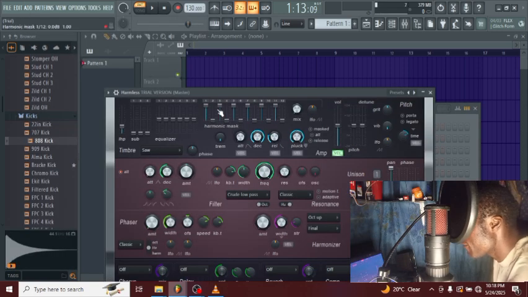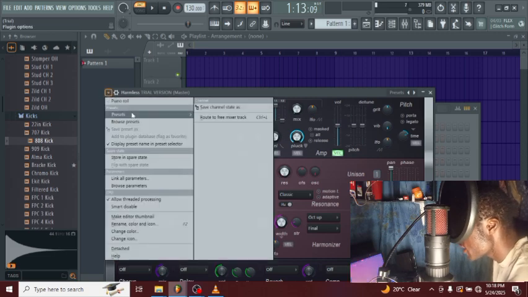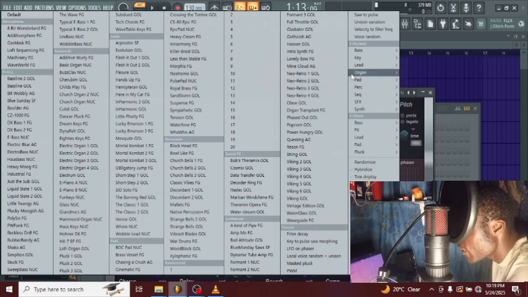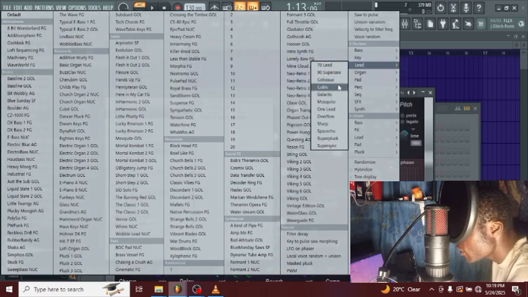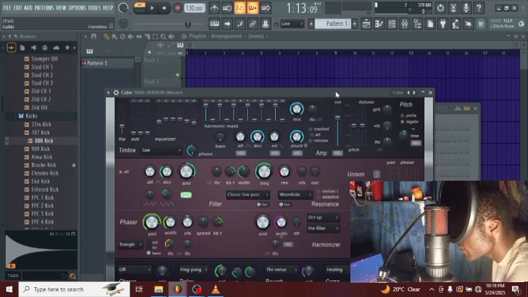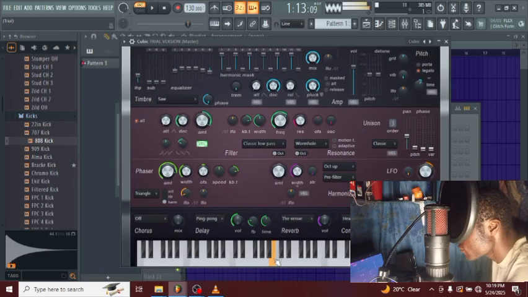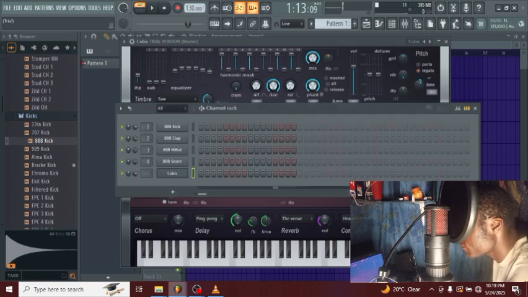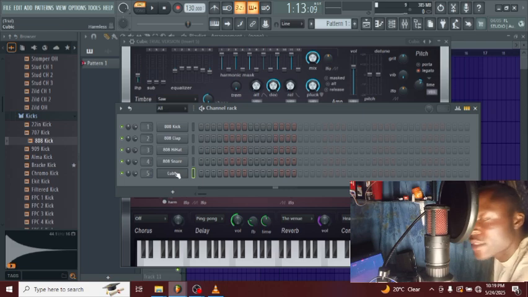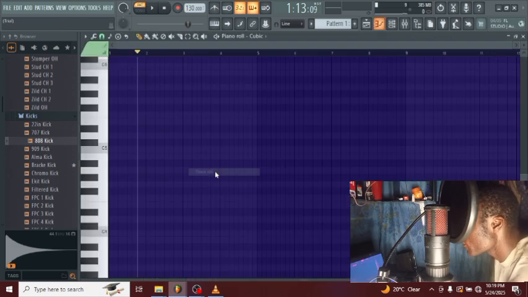After picking my plugin called Harmless, I'll click on this plugin options, then just put my cursor onto a preset and watch it open. So I'm going to pick one called Cubic. That's it. After that, I'll put my cursor onto the empty space, left click and hold it, turn the mouse wheel, switch to channel 5. Put my cursor like this, right click, then click on piano roll.